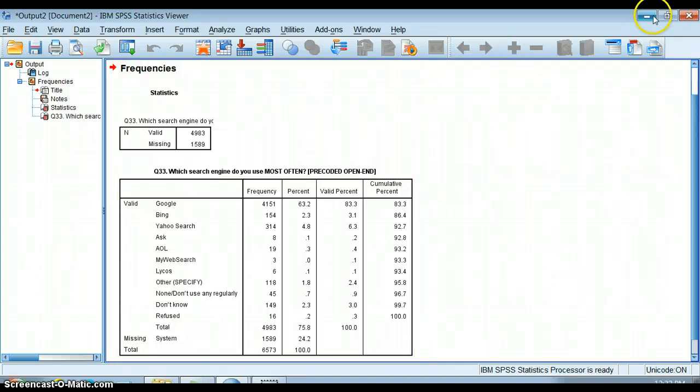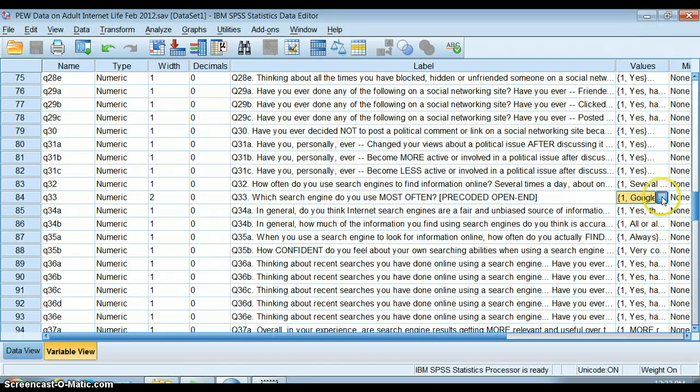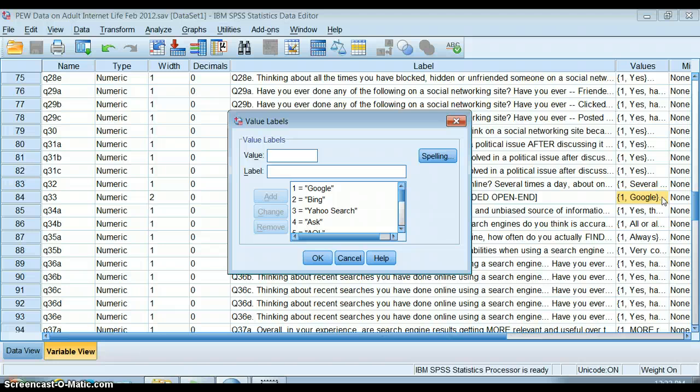So what I want to do is figure out how these are all coded over here. I'm going to keep track of the fact that Google is 1, Bing is 2, Yahoo Search is 3. All of my other search engines are 4, 5, 6, 7, 8, 9, and 96. And then there are people who say none and don't know. Maybe I'll make a category for them. And I want to make sure to move refused into missing.